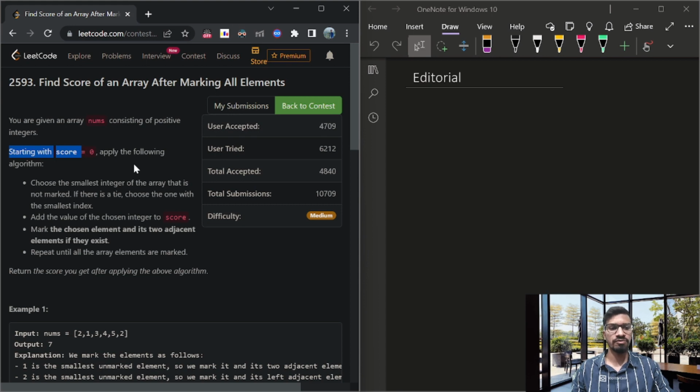Apply the following algorithm. Choose the smallest integer of the array that is not marked. If there is a tie, choose the one with the smallest index. Add the value of the chosen integer to the score. Mark the chosen element and its adjacent elements if they exist. Repeat until all the array elements are marked. Return the score you get after applying the above algorithm.